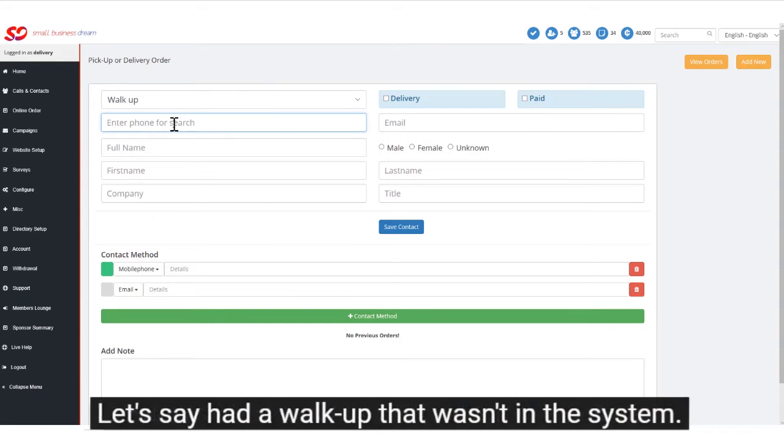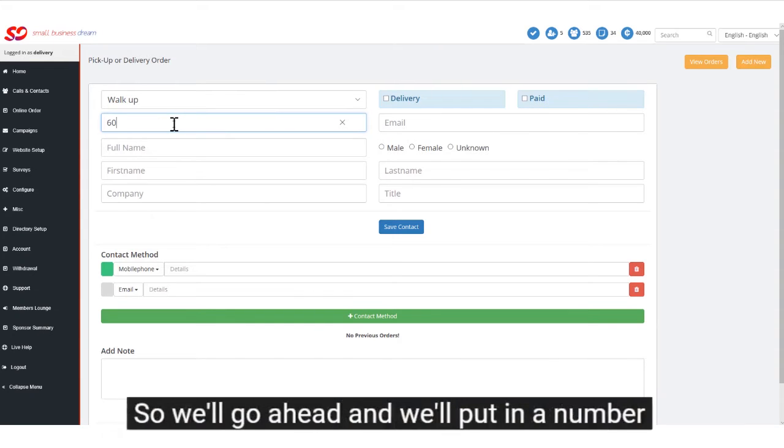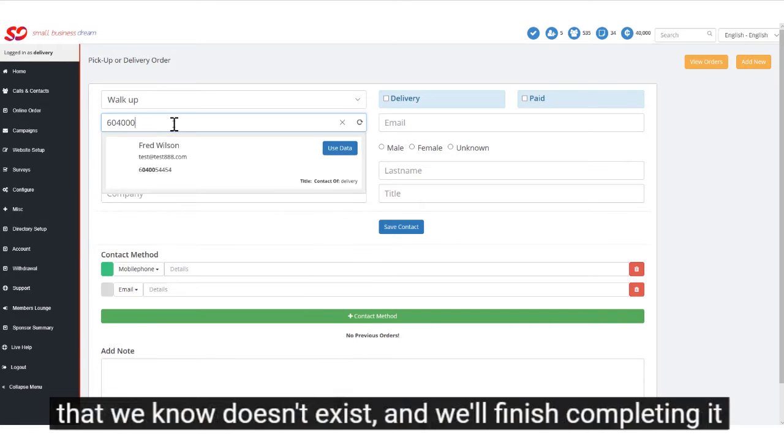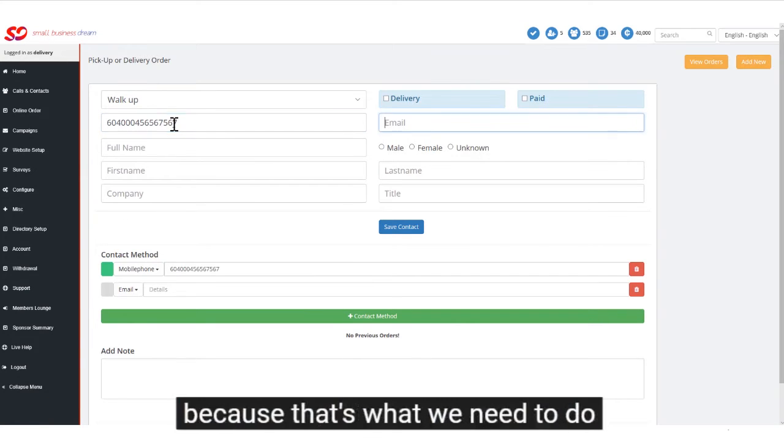Let's say I had a walk-up that wasn't in the system. So we'll go ahead and put in a number that we know doesn't exist, and we'll finish completing it because that's what we need to do.